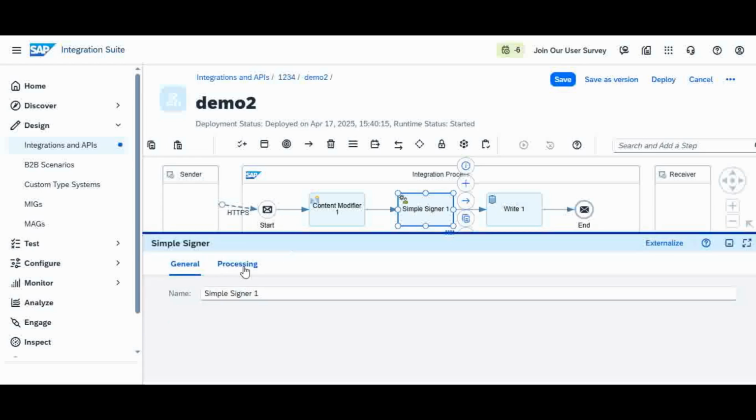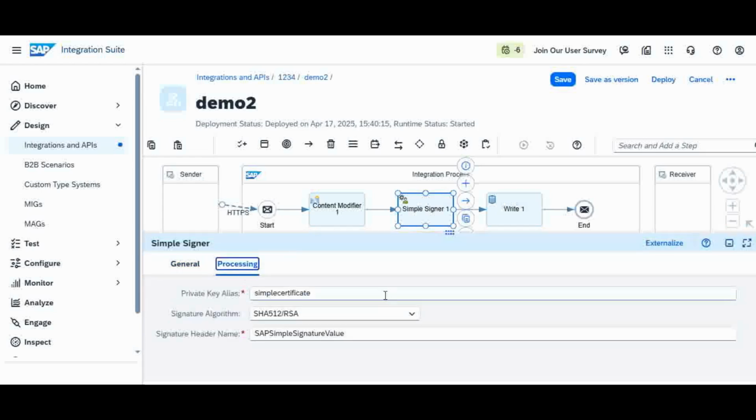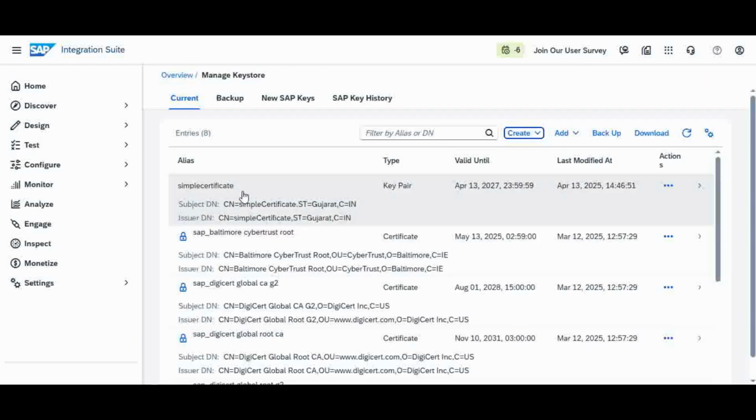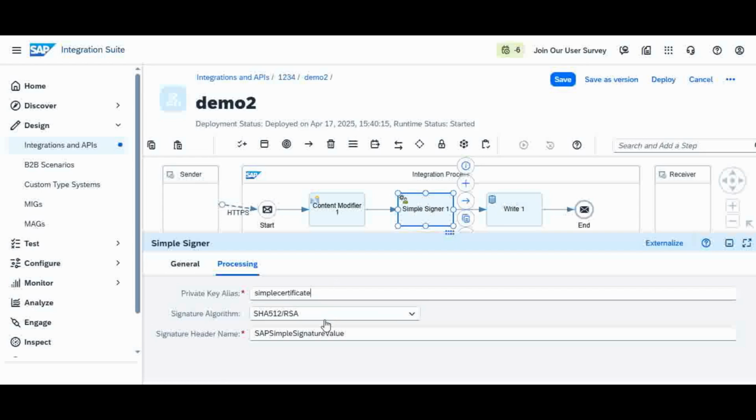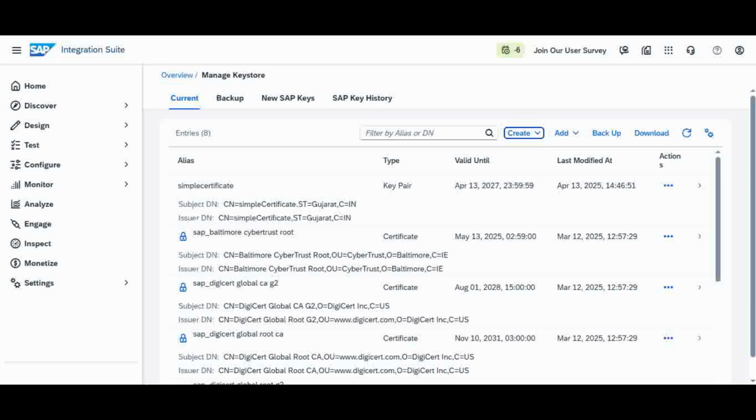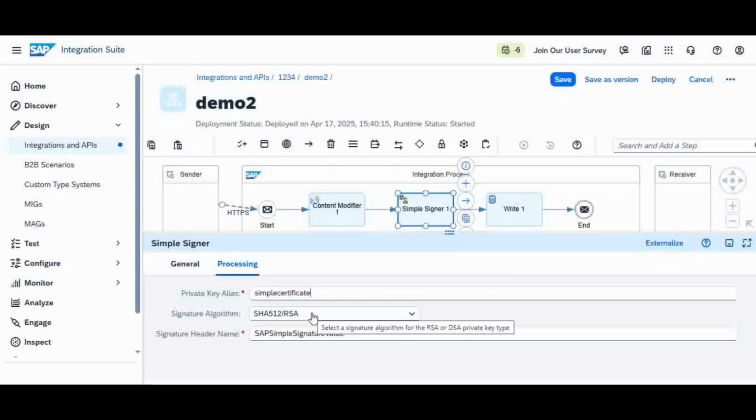In that, the properties will be similar. So the alias name, you have to give the same name that you have defined in this place, right? The simple certificate I am going to give, and it is going to use the same algorithm. Whatever algorithm you choose here, remember that, and put it in the same way here.